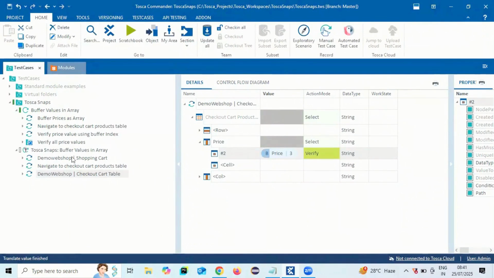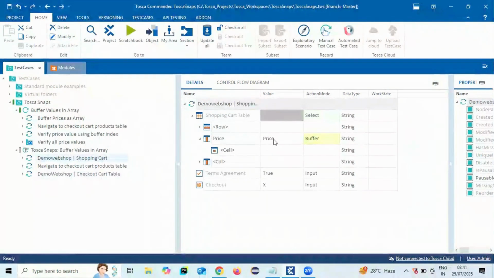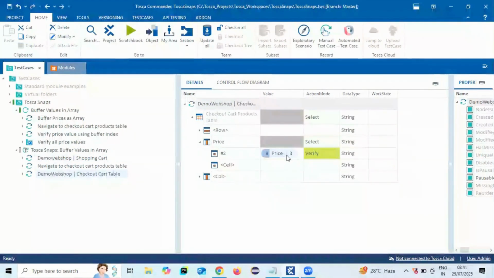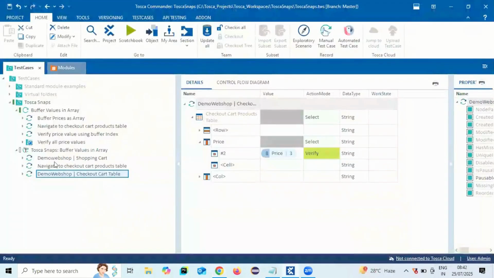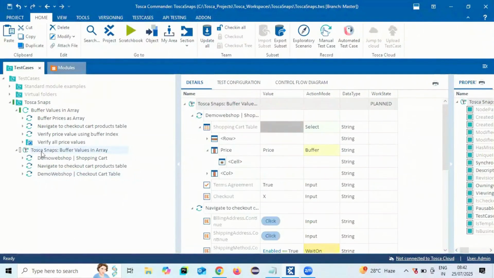Okay, so we have seen how to buffer it using array and then how to fetch the value from the array. Now, I have 7 products in the table. I need to verify all the values using the value from the buffer. To make it work in a single go, we will use the repetition concept here.